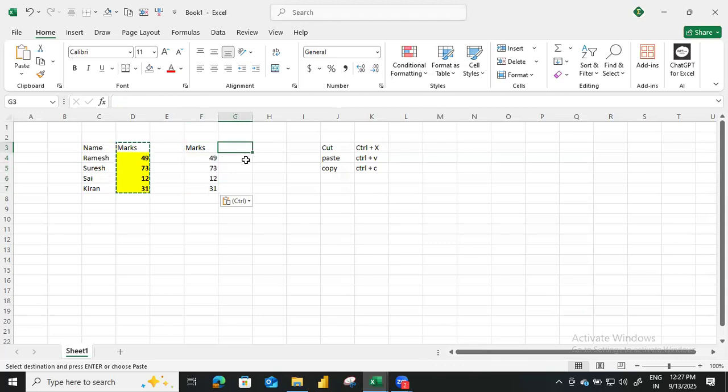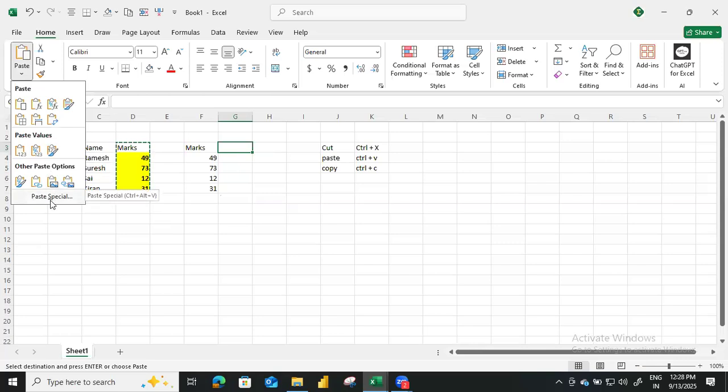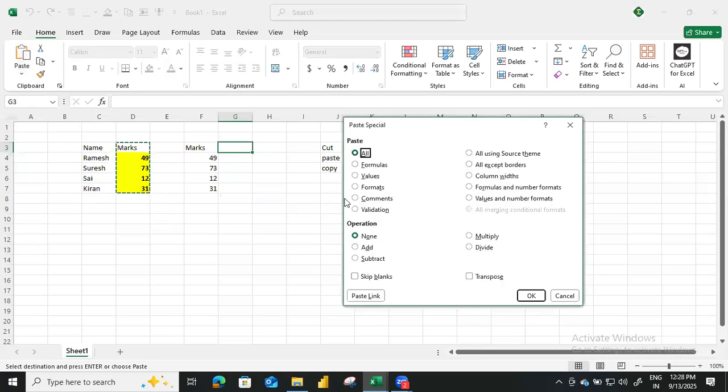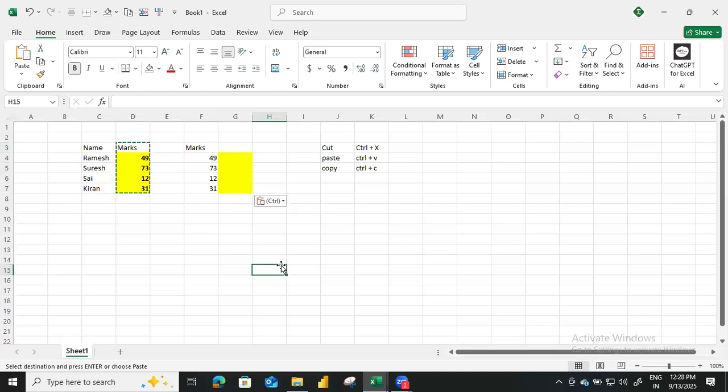Now I'll come back here. Since it is already copied, once it is copied, it stays until you copy something else, correct? We are good with this. So you can again go to paste, the paste special again. Now I will paste only format. Okay. And I click OK. You see? The same color format, I got it without values. Here I got with values.